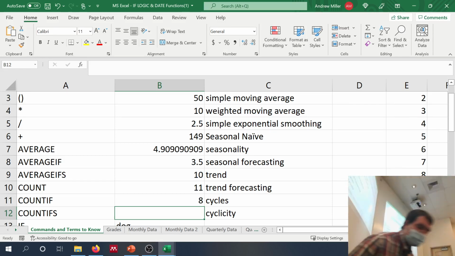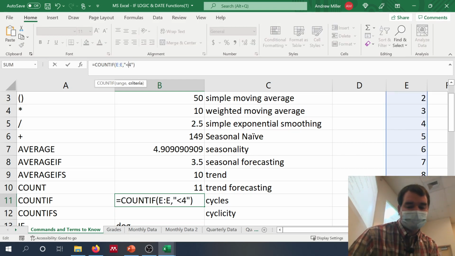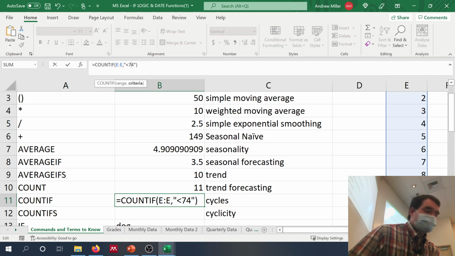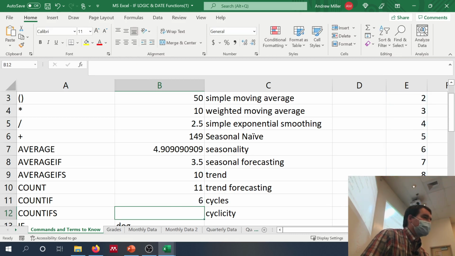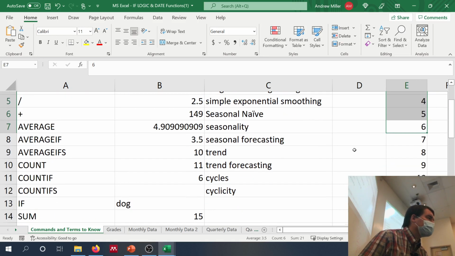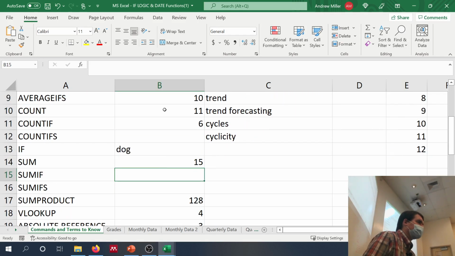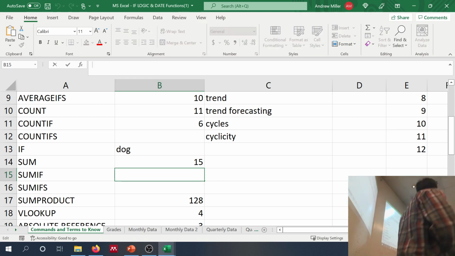Now I also heard 7, so let's go back up here, and instead of greater than 4, let's do less than 7. We're just changing this up a little bit, nothing too complicated. And we go to 7, there are in fact 6 numbers up here smaller than 7. Does everyone understand that? That's your COUNTIF.